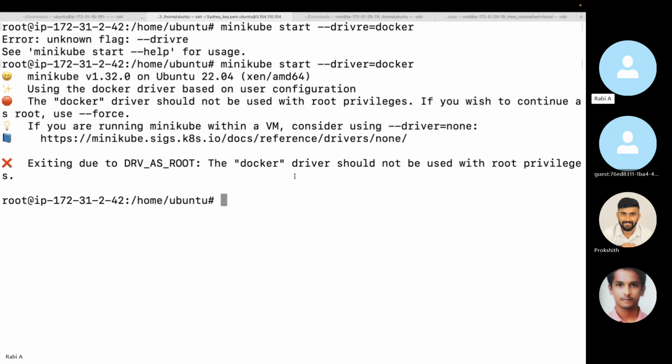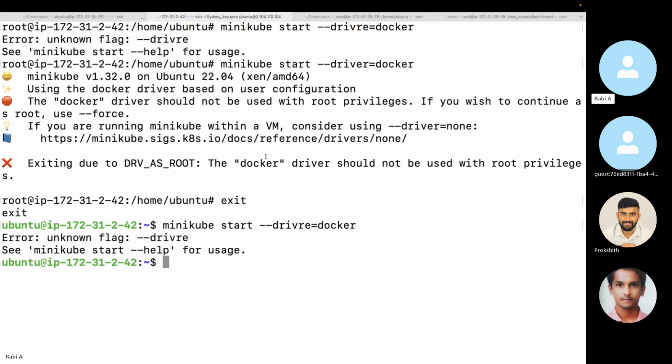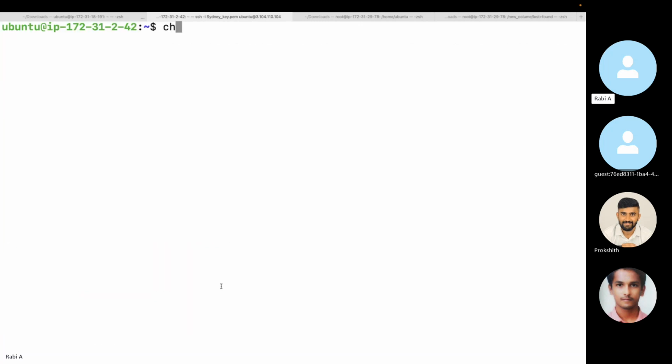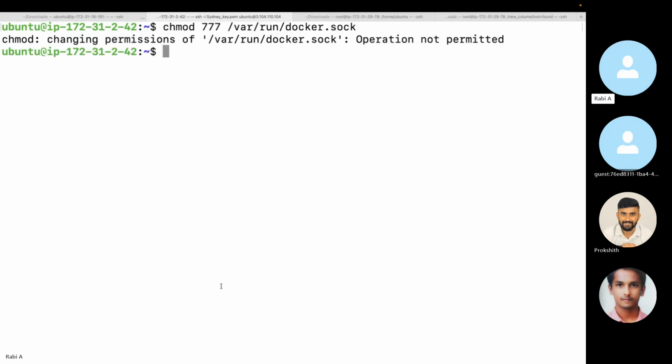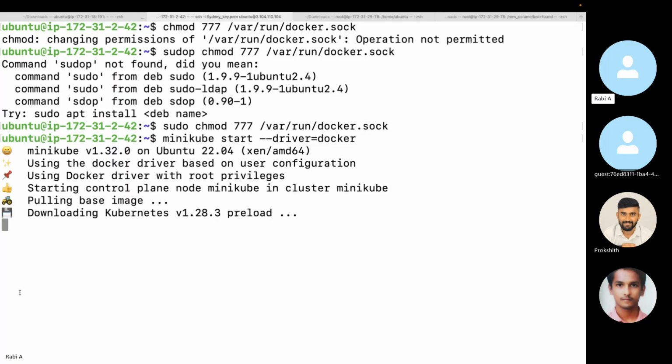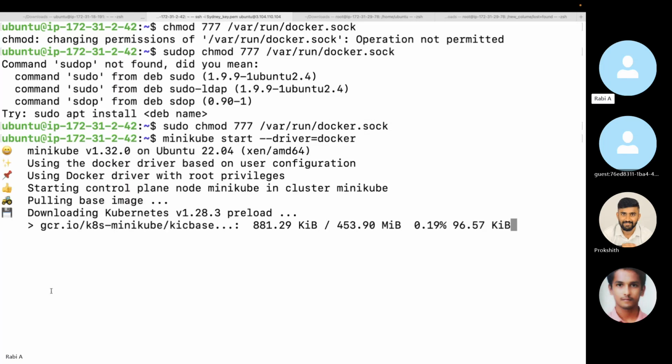Okay, so I shouldn't be running this as a root user. So let's exit, and this will give me a permission error. Okay, so all I have to do is update the permission for Docker. So we'll give full permission to this. Let's run that with sudo. And we'll try this once again, and this will begin setting up your single machine cluster.